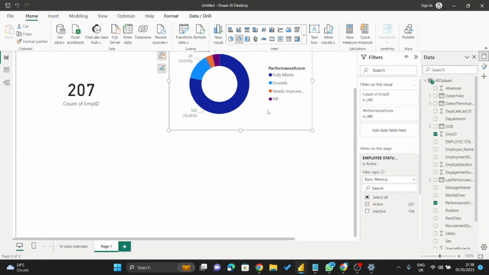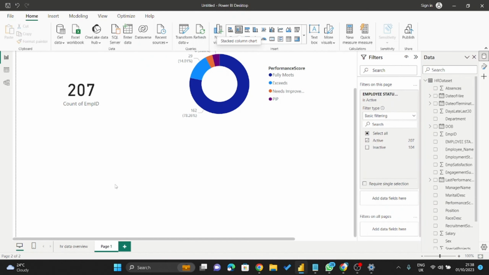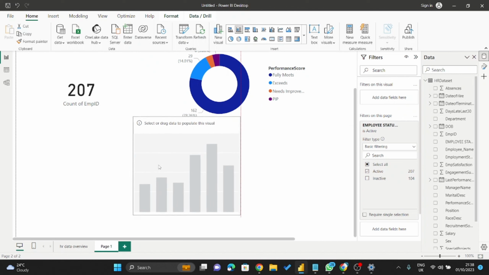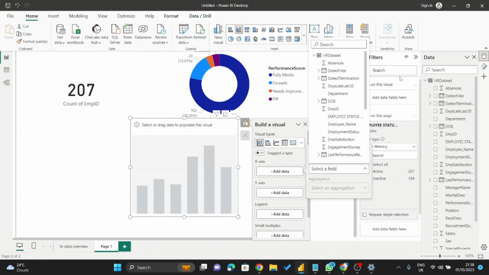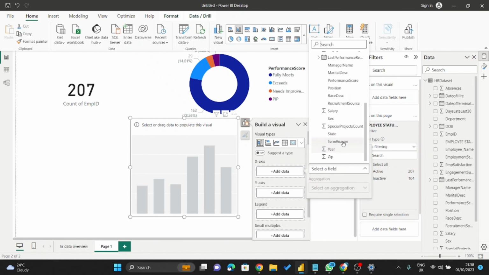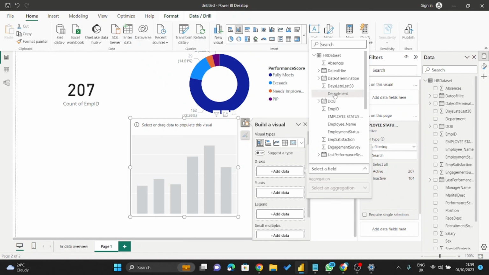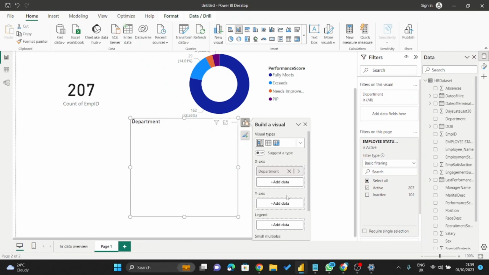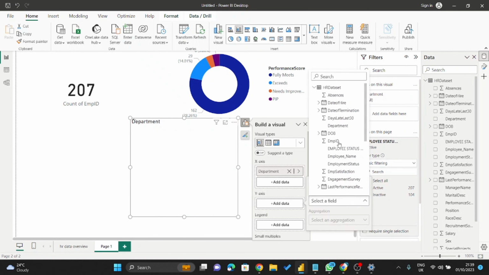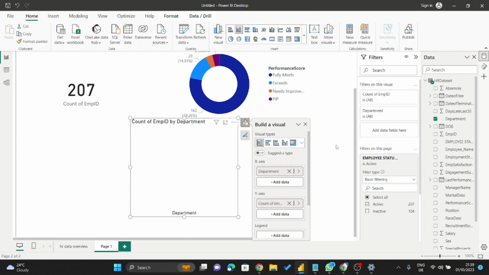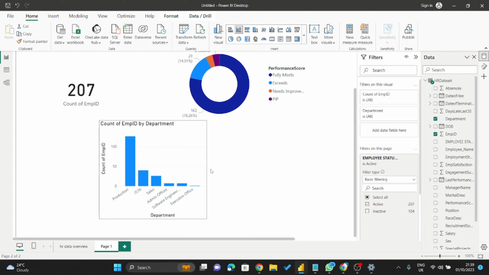To do numbers of employees by department, let me use a column chart for this. Where's department? X-axis takes department, Y-axis takes count of employee ID. I'm not asking us today because we already have done this from the previous class. That's the reason I'm just walking through it like that.